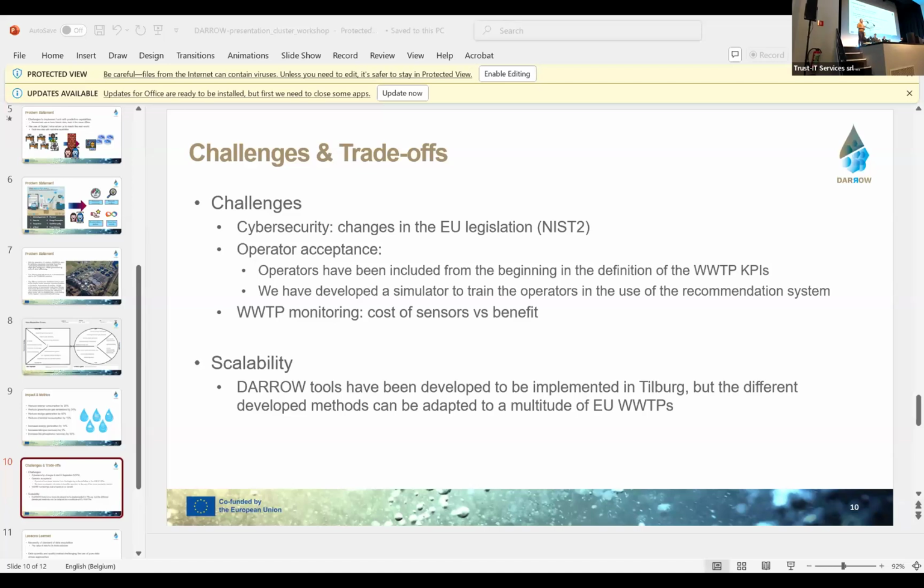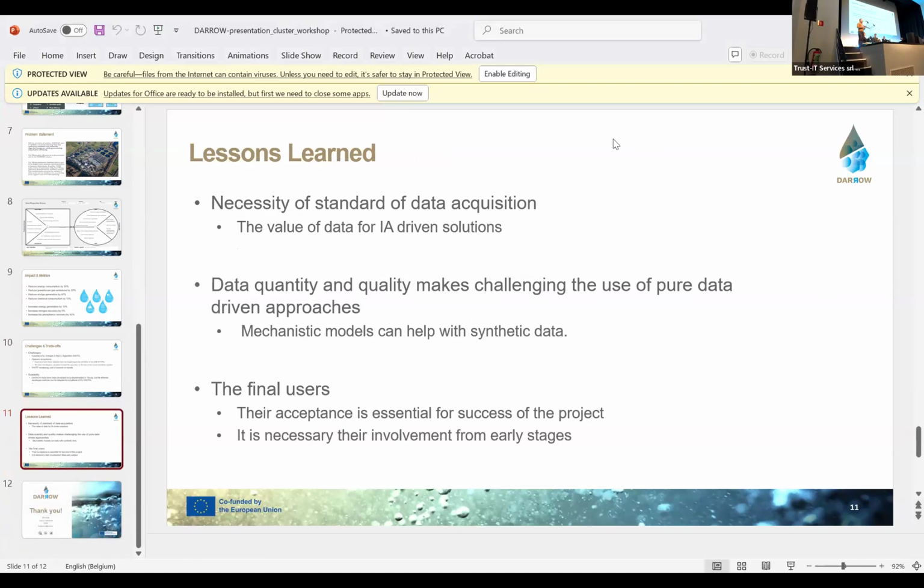We cannot implement data-driven solutions if we don't have enough data or enough quality in the data. And the final user. As always, any AI solution needs to be accepted and needs to aid the final user, not to be something that is imposed, but something that is going to help them to better perform their job, in this case, to deliver cleaner water to the environment. Thank you very much.